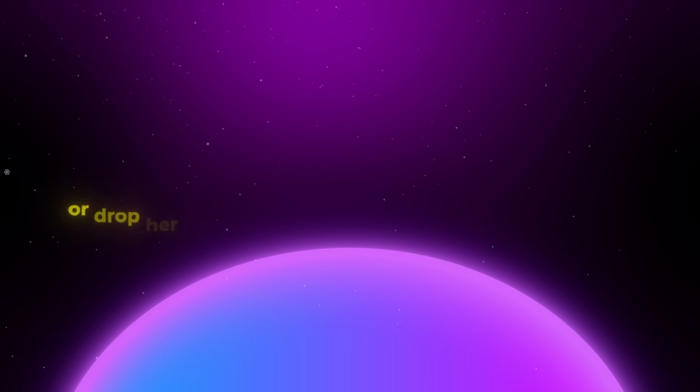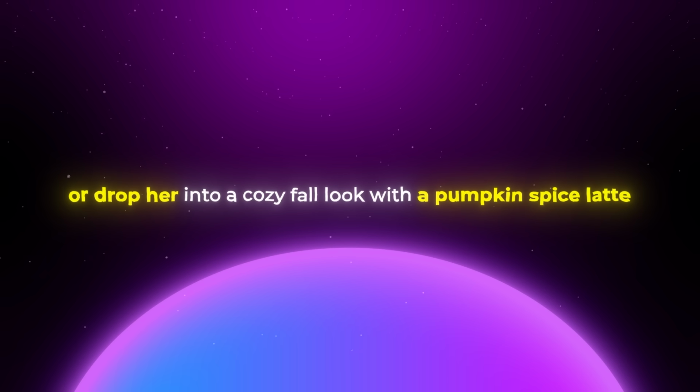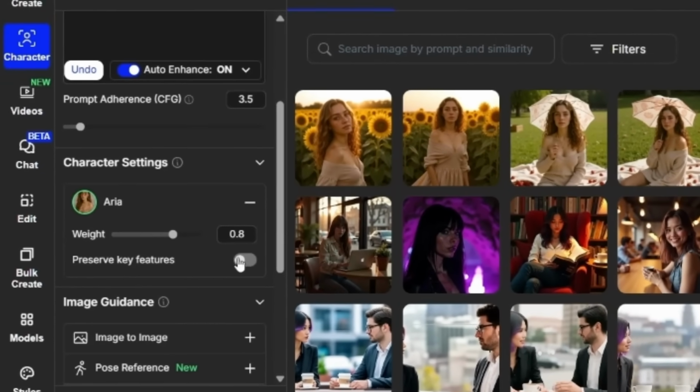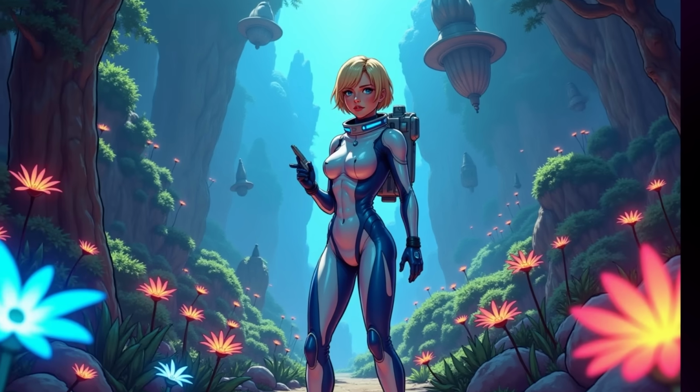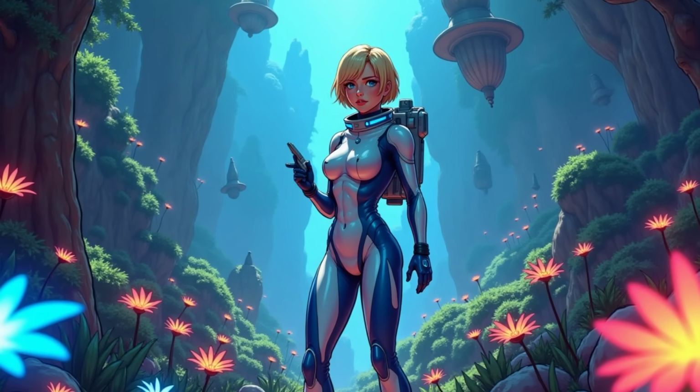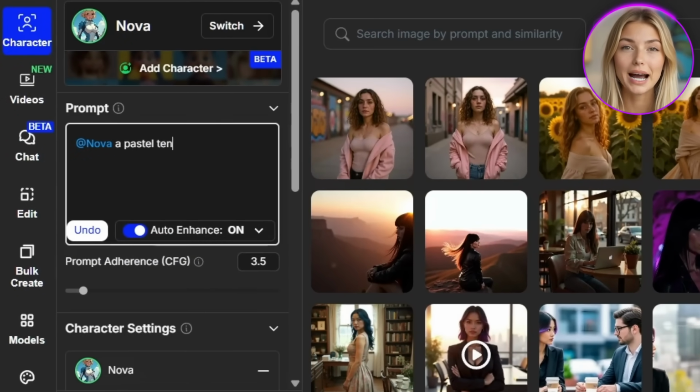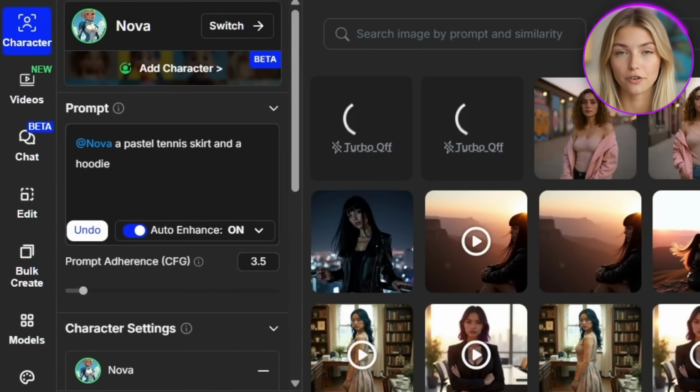But what if you love switching things up? Say you want to dress her in a glam ball gown for a gala or drop her into a cozy fall look with a pumpkin spice latte, without losing that same face you fell in love with. Just flip that toggle off. I actually did this with a dreamy sci-fi girl I made named Nova. Normally she's giving starlight and silver spikes, but I dropped her into a pastel tennis skirt and hoodie just for fun.